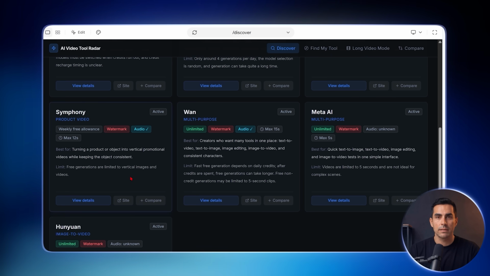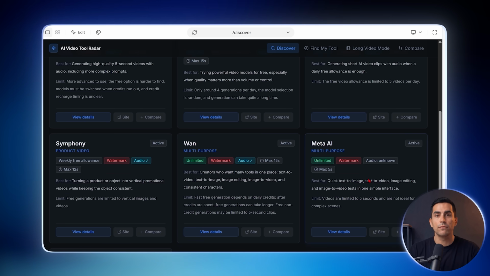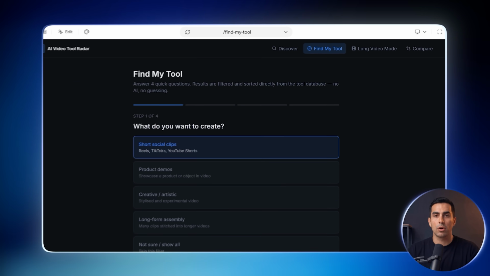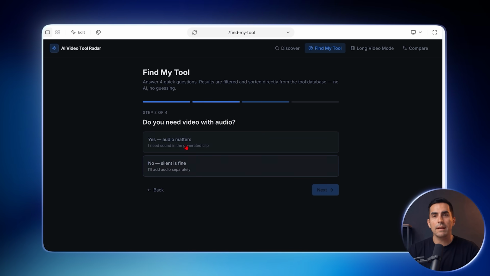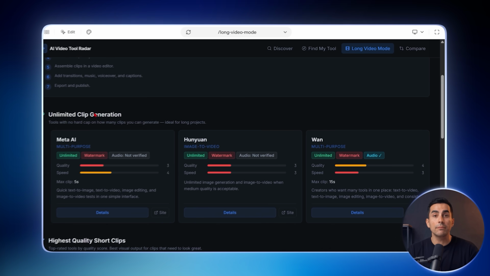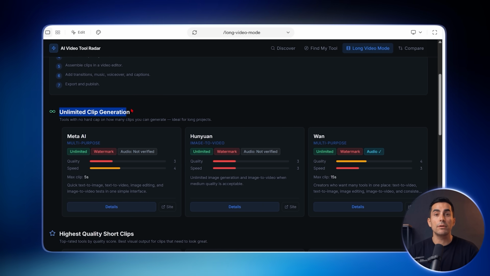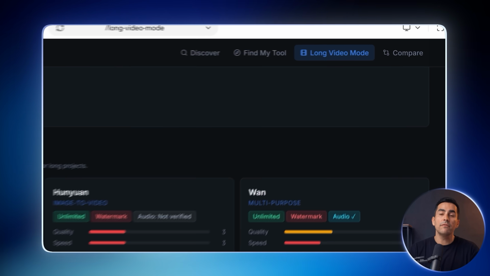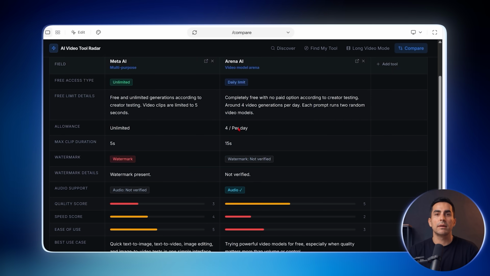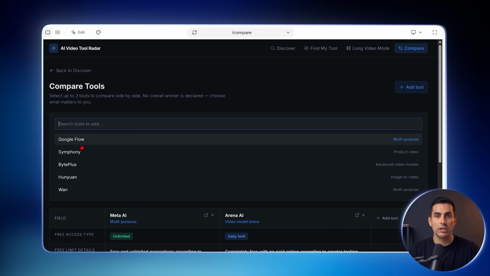Once the data is in place, the most impressive part is what Base 44 built around it. Find My tool includes a quiz where you describe your ideal AI, and it recommends the closest match. Long Video Mode groups the options by the kind of project you want to create and shows how to use them in sequence. My favorite is Compare Tools. Add 3 tools, and it builds an updated comparison showing which one is better for each task.